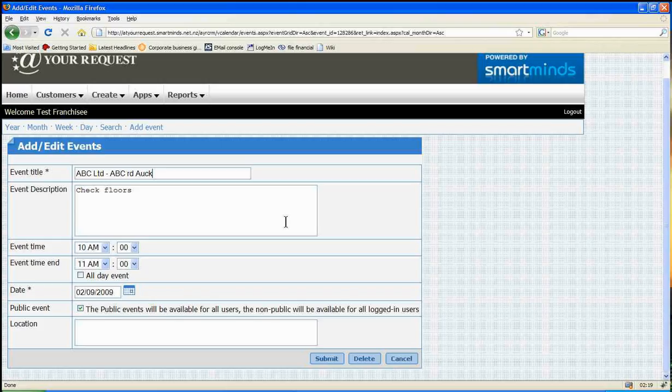So this is what an event looks like. You have to have an event title and a date, but everything else is optional. Generally speaking, what I tend to do is put in who I'm going to meet and what their address is in the event line, and maybe a short description, maybe the word floors in this case. And then in the event description, I put a more detailed message in there. It may be that Bob phoned requesting a check of floors.